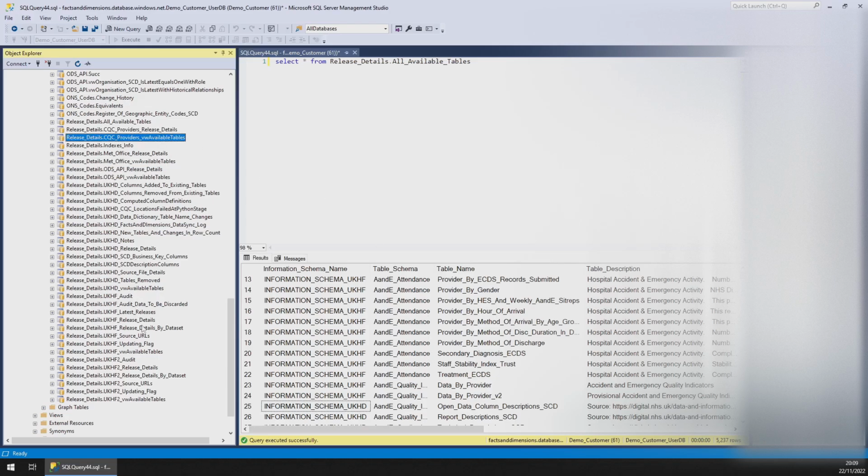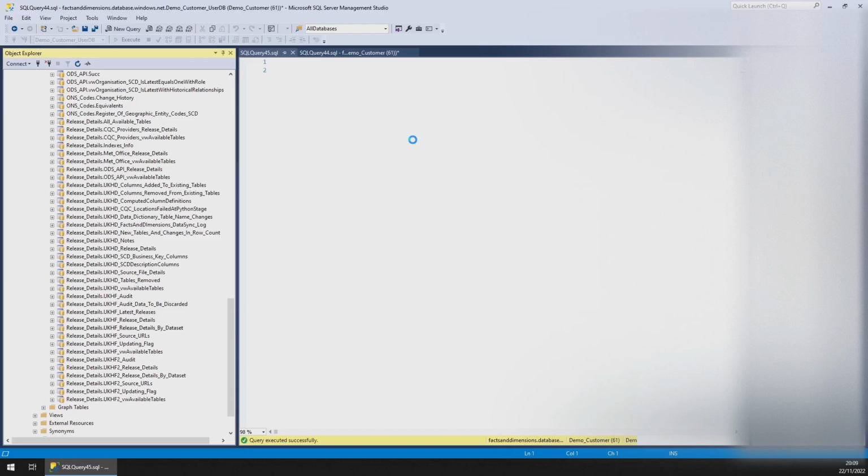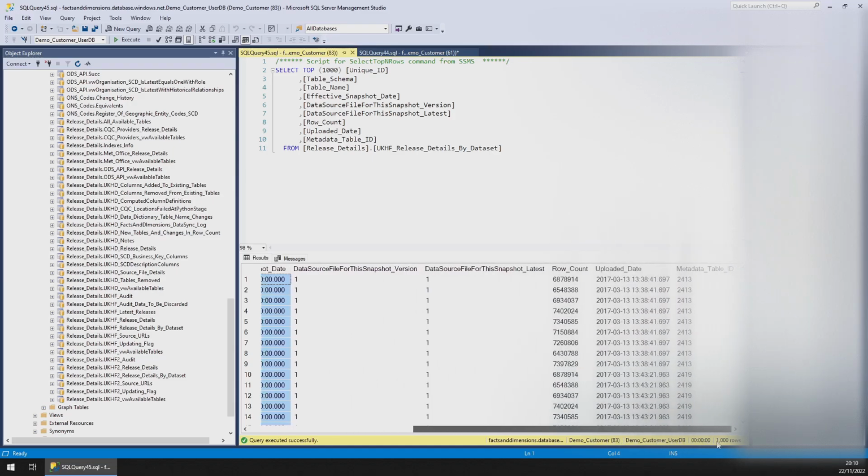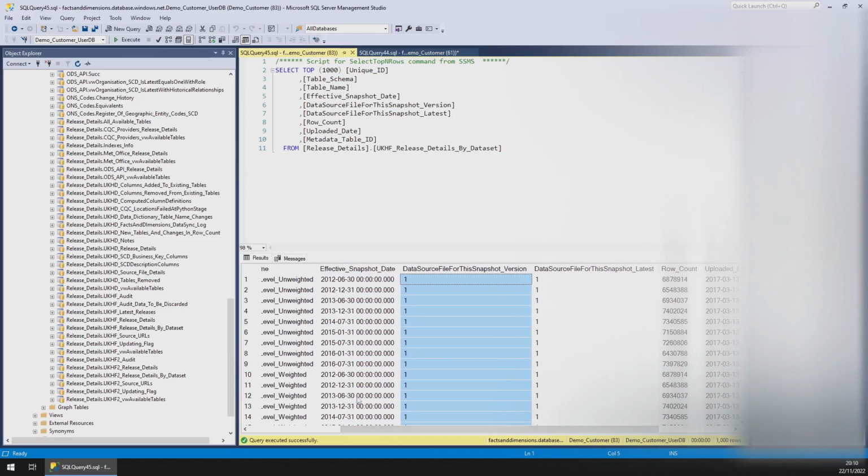But one of the very useful tables, especially UKHF, which has the vast majority of our data sets, is this one. This has a record for every individual snapshot of data that we've got loaded in the database. The schema name and table name and the snapshot date. The version, because sometimes the same data will be re-released by the data providers when they've got a new revision of the data. And this is a flag to tell you whether it's the latest or not.